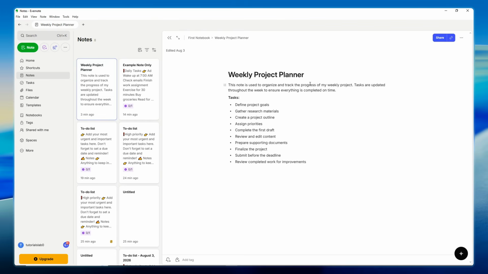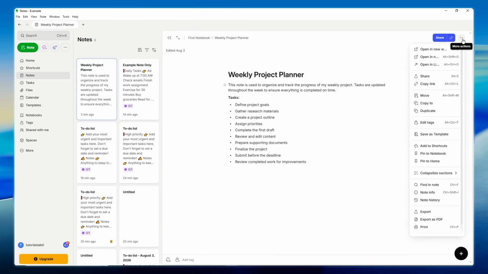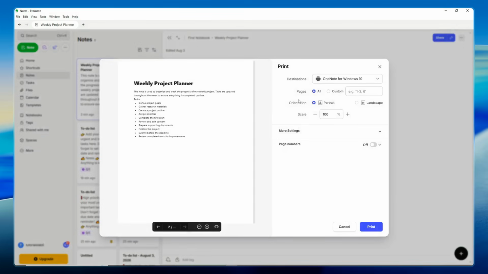Once you have the note open, look toward the upper right corner of the screen. You'll notice an icon with 3 dotted lines, which is the menu button for additional options. Click on it to reveal a drop-down menu with various actions you can perform on this note. From the list of options that appears, select Print. This will open the Print dialog window where you can configure your printing preferences.